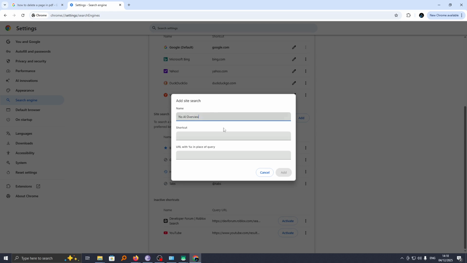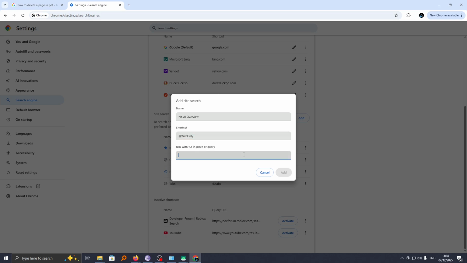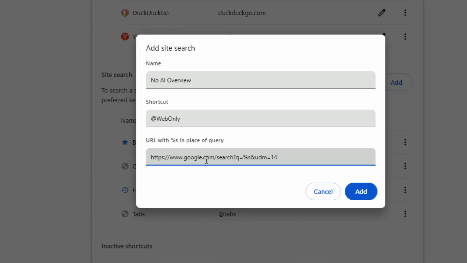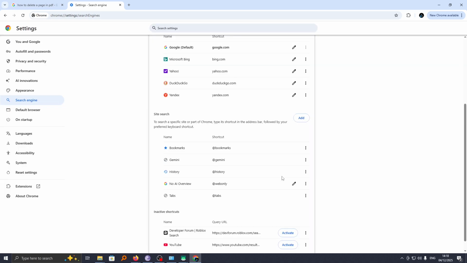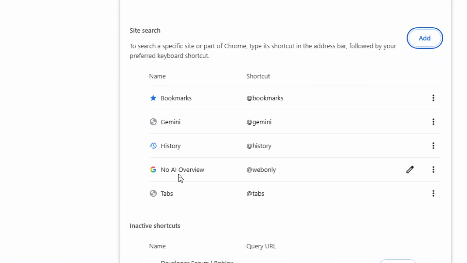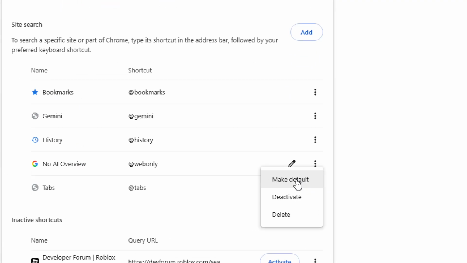It doesn't matter. And then go to shortcut here. Now under shortcut, go ahead and write at web only as one word, and then enter URL. Go ahead and paste this URL. Don't worry, I've left this down below so that you can grab and copy in your search browser. Then go ahead and click on add here. Now once you have added, go ahead and click on these three dots, then choose make default.